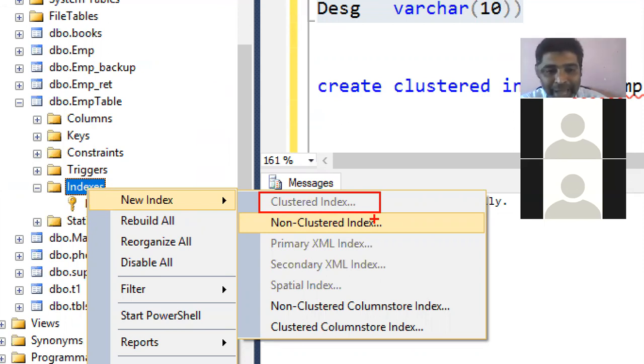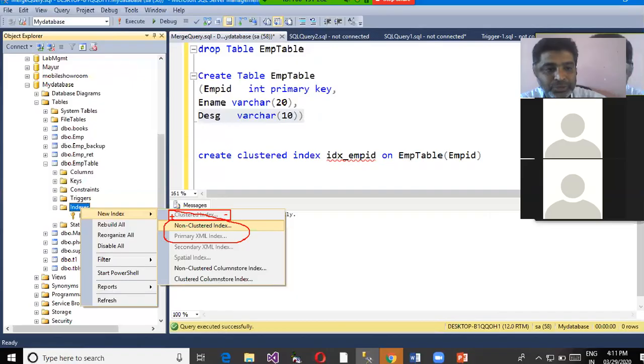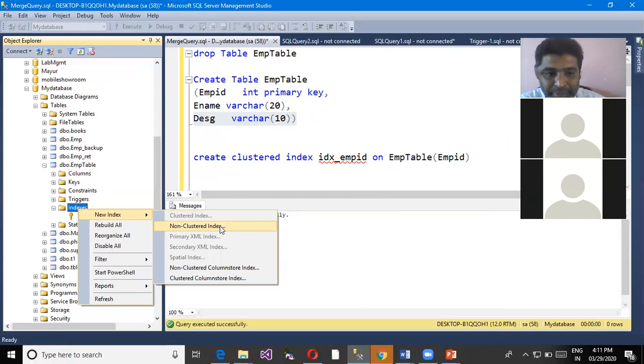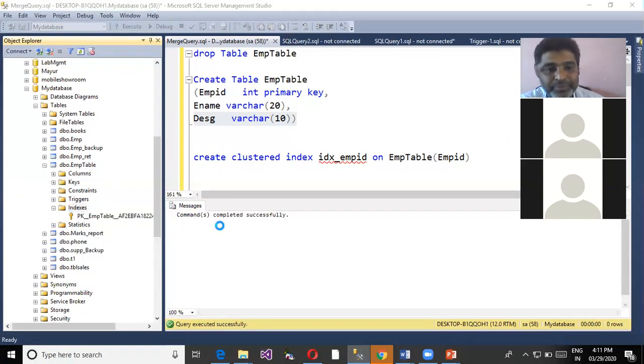If I was not having a clustered index, it would have given an option of doing this also. Now it says this is ruled out. You don't have an option. So the only thing that you can do is this one. So we right click on new index and say non-clustered index. I just hit on that.